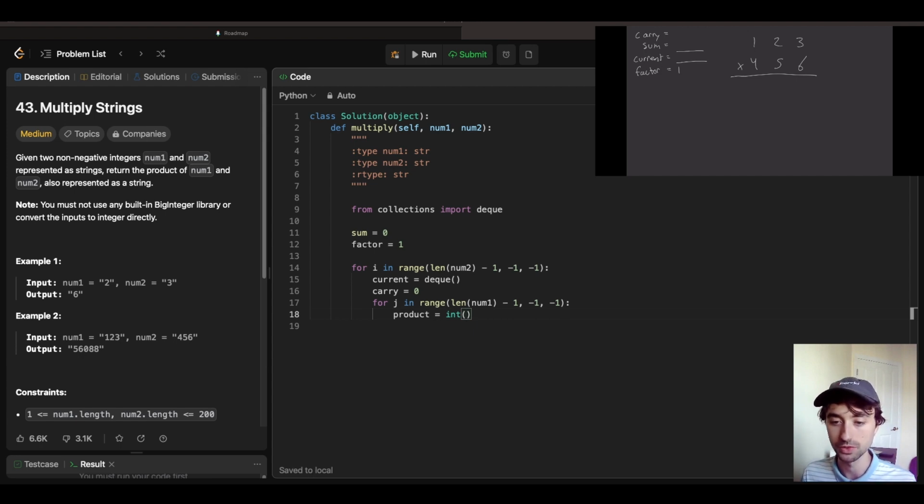But we can say product equals int(num2[i]) times int(num1[j]), like that. So that's multiplying the two numbers together, and then we need to add whatever the carry is. Now the carry starts at 0, but as we go through the problem, I'm going to set the carry based upon what we figure out is the solution to this multiplication problem.